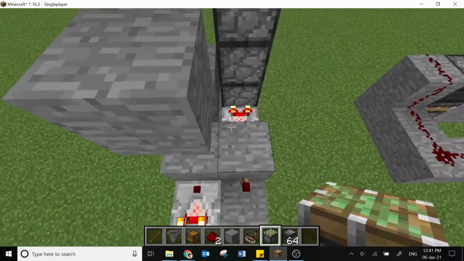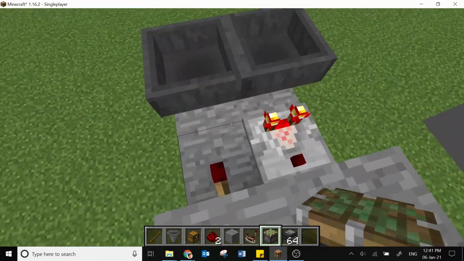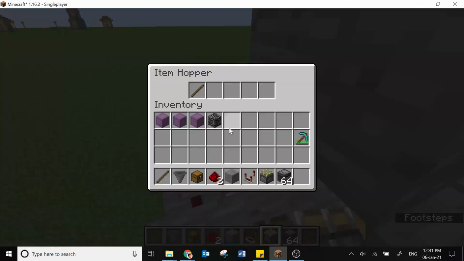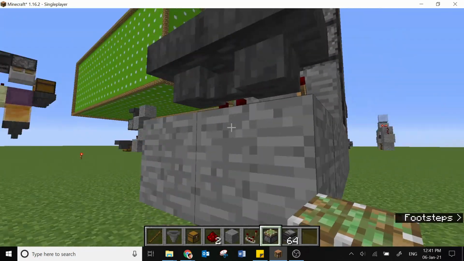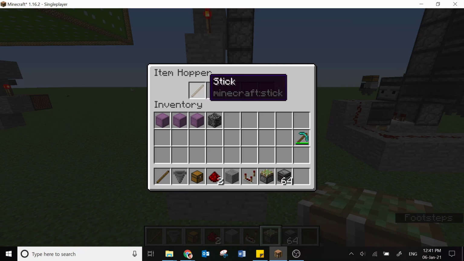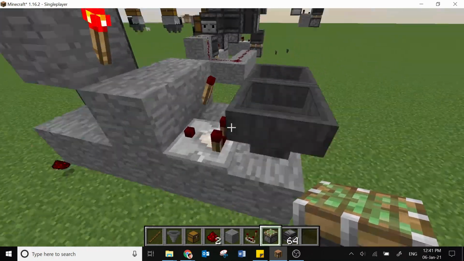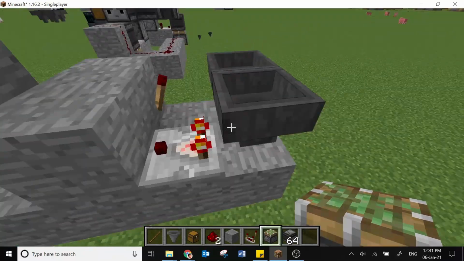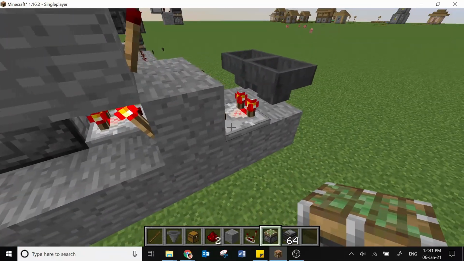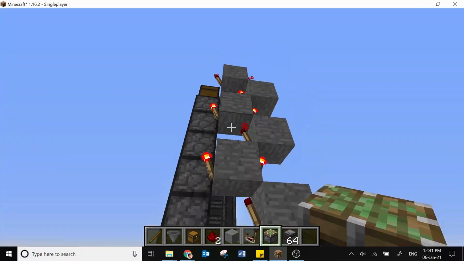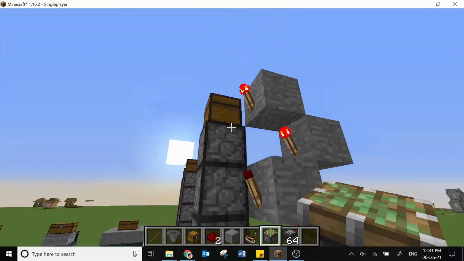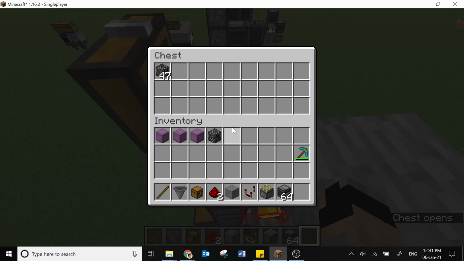It unpowers this redstone torch, which was locking these two hoppers. Now, because these two hoppers are faced into each other, they want to keep passing an item in between them. This comparator notices when the item goes into this hopper. Once the item goes into this hopper, the comparator will send out a signal, and this massive chain of redstone torches power each dropper, putting them all in the chest.